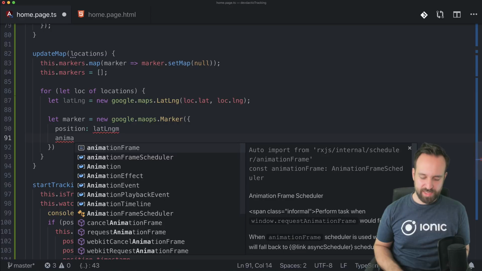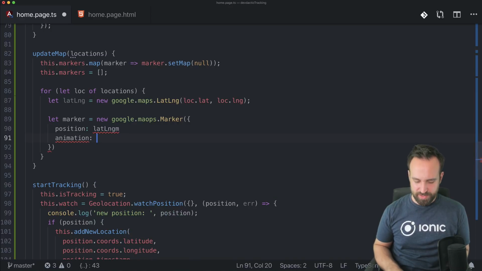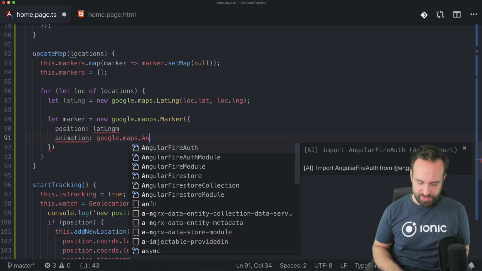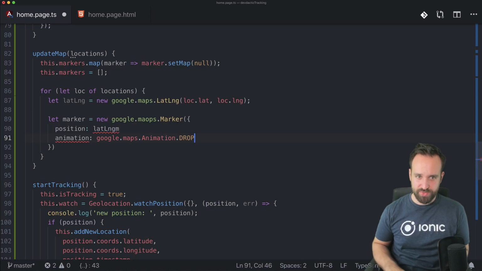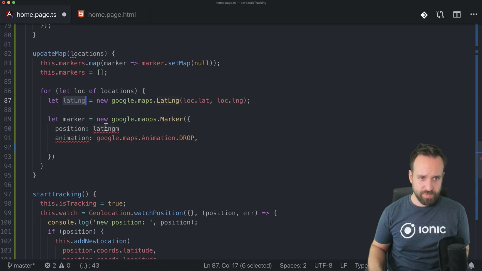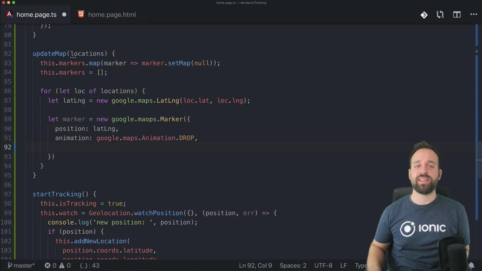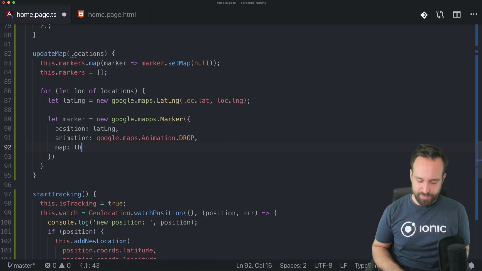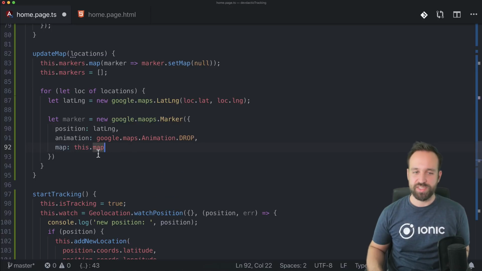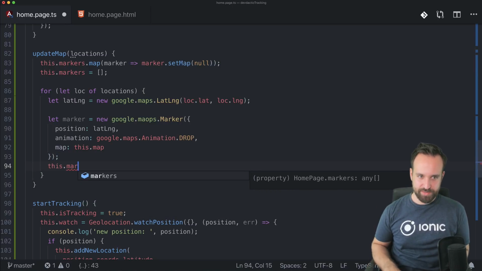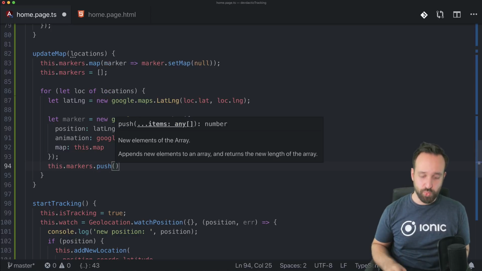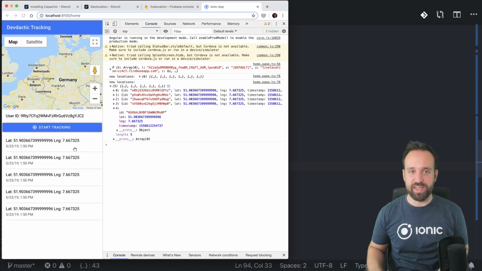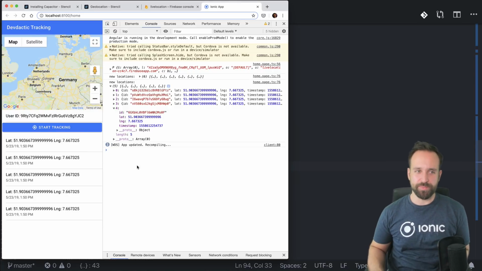Then if you want a little animation, you can specify this from Google Maps. The most usual is Google Maps animation.drop, of course. And now finally, you will see the connection to this, because when you create a marker, you also specify the map on which the marker should be displayed, which is our very own map. And of course, in here, if we set the map to null, the marker is gone. And of course, also this dot markers push the new marker, so we can keep a reference to this marker in our array and later easily remove them.